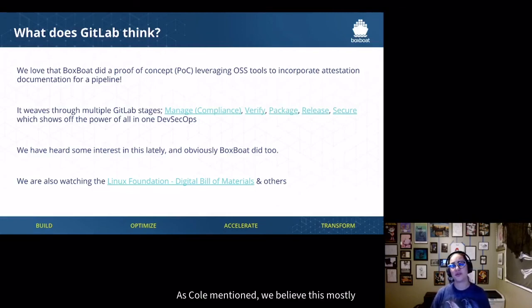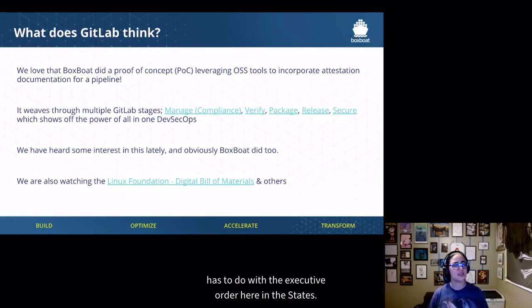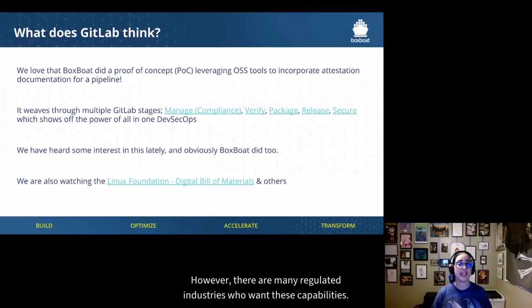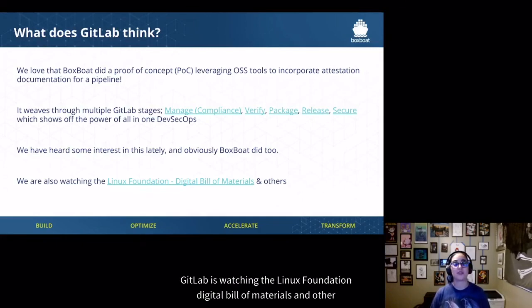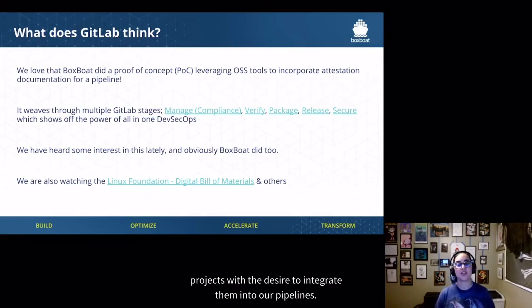As Cole mentioned, we believe this mostly has to do with the executive order here in the States. However, there are many regulated industries who want these capabilities. GitLab is watching the Linux Foundation, Digital Bill of Materials, and other projects with the desire to integrate them into our pipelines.